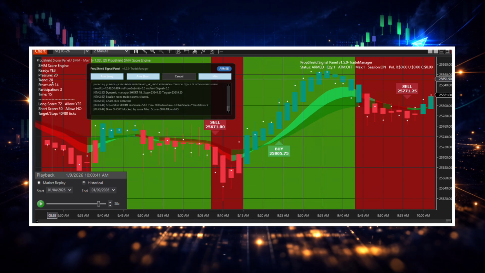And so those other ones, they will calculate all of these during the session, but they will only give you a score if a trade setup is there.